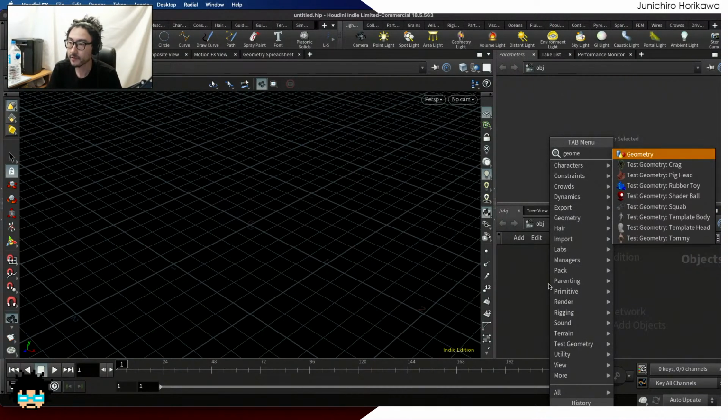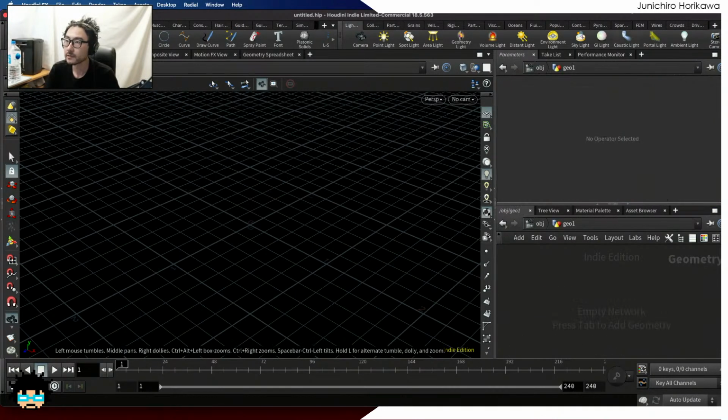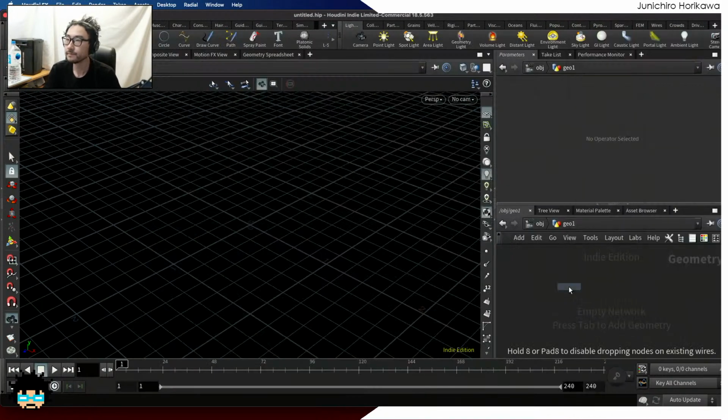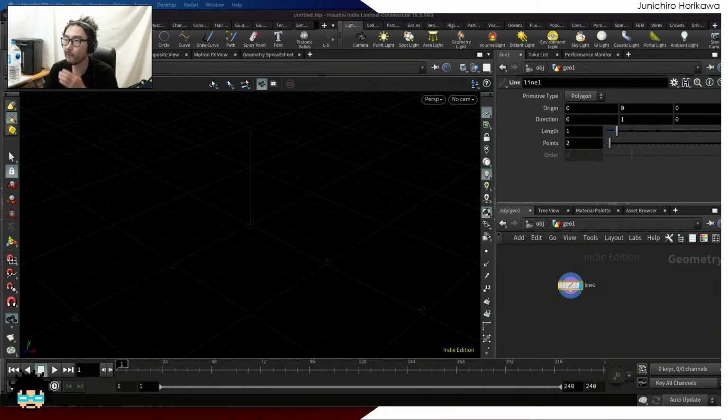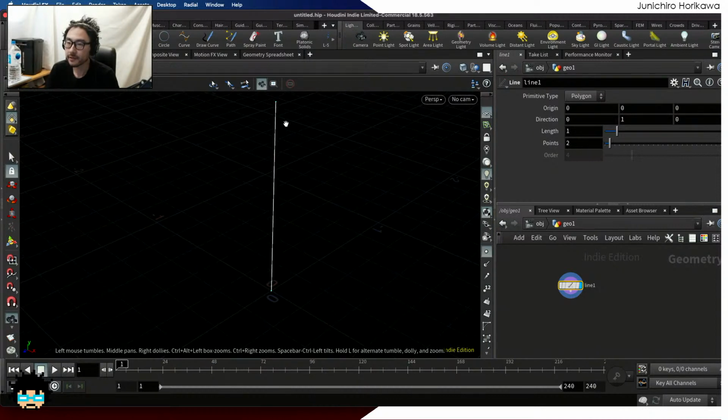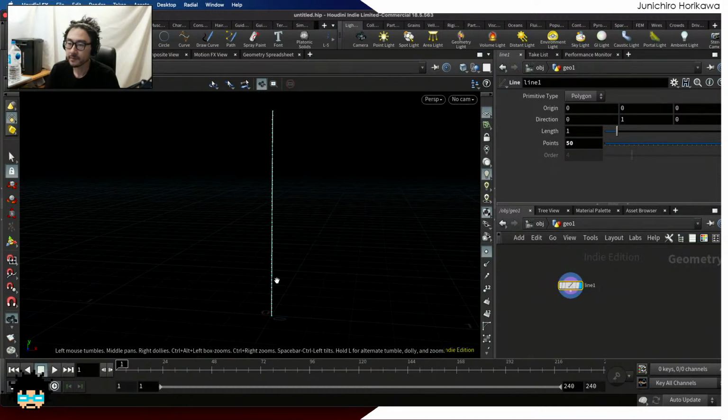Okay, I'm going to start by creating a geometry node, and starting by creating a line first. As I said, I'm going to create a lot of points on top of this line. Currently there's only 2 points. I'm going to create 50 points. And we'd like to move these points in the X direction to make it a really curvy curve.